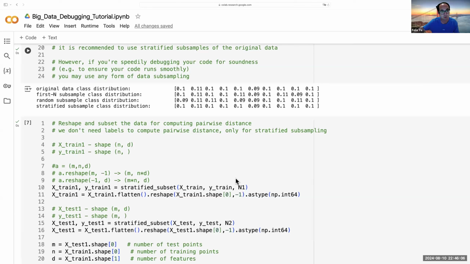Okay, so what we do right here, and of course we don't actually need the labels to compute these pairwise distances, is create this stratified subset for x train 1, y train 1. The first thing that we need to do is flatten that. We have talked about this.